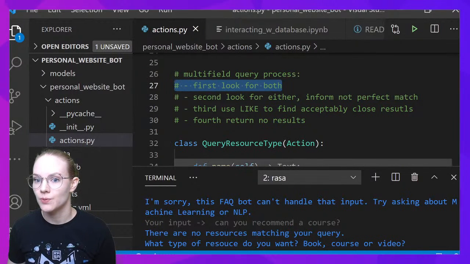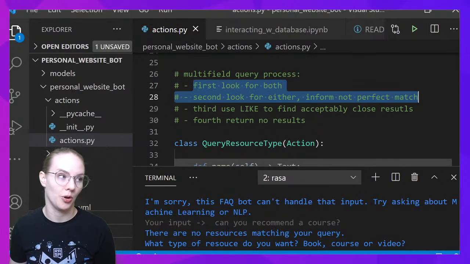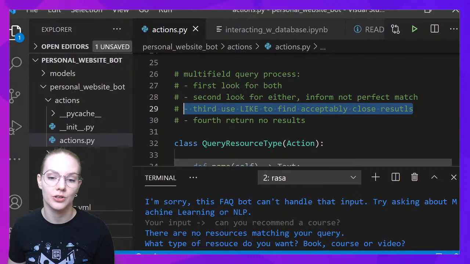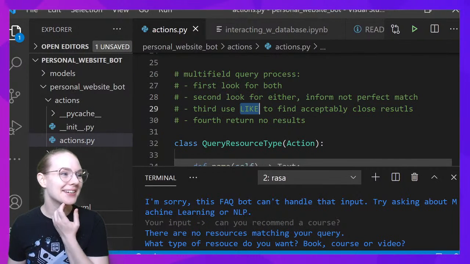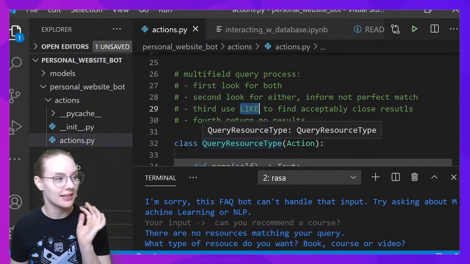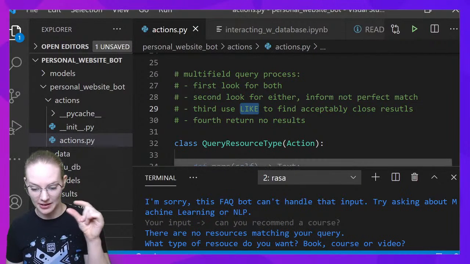So that's what in this query process, first we're going to try to handle multiple fields at the same time, and then we'll try to find things that are similar. So we'll use a LIKE clause in SQL, which should find things that are close but not exact, which should be able to handle that sort of capital B, lowercase b.